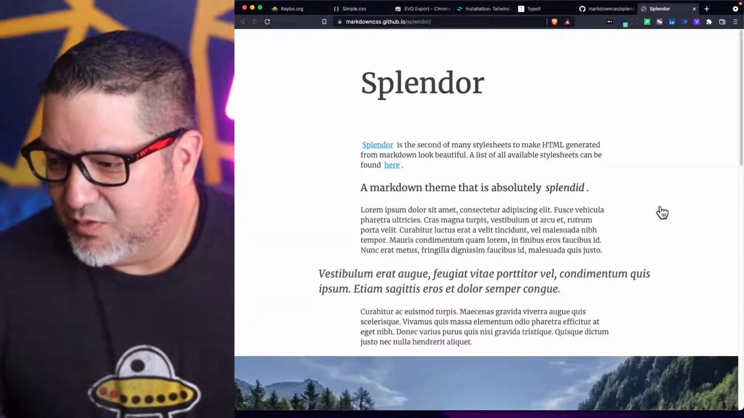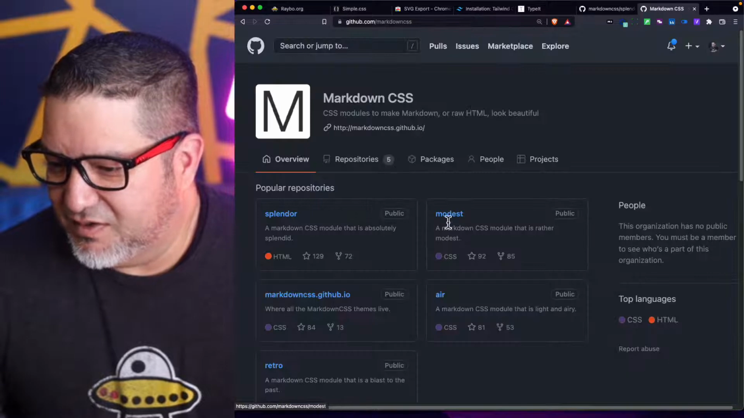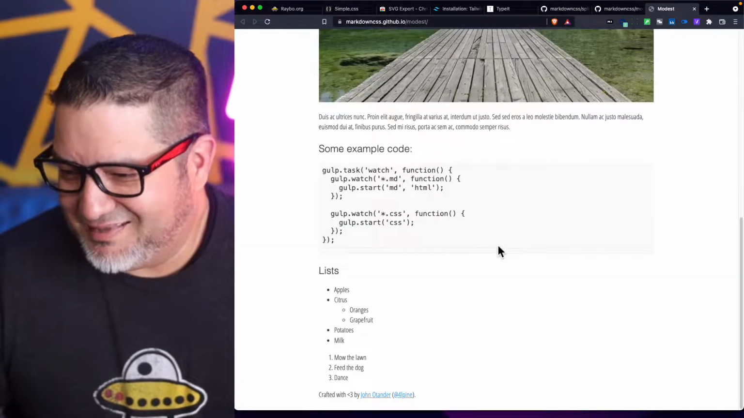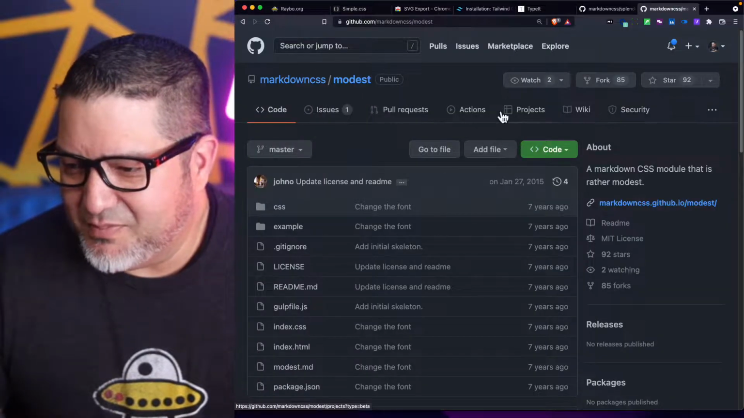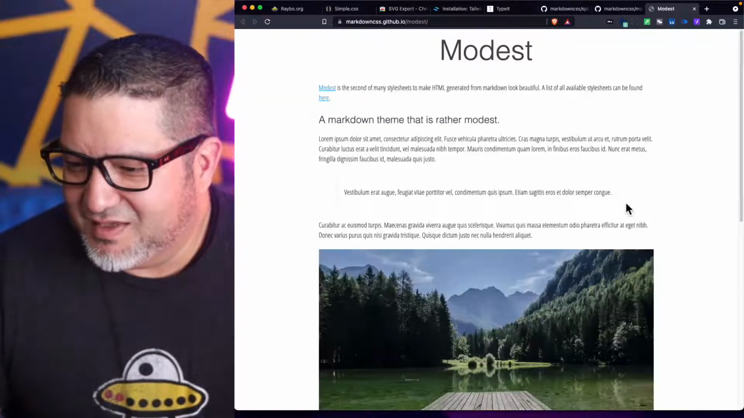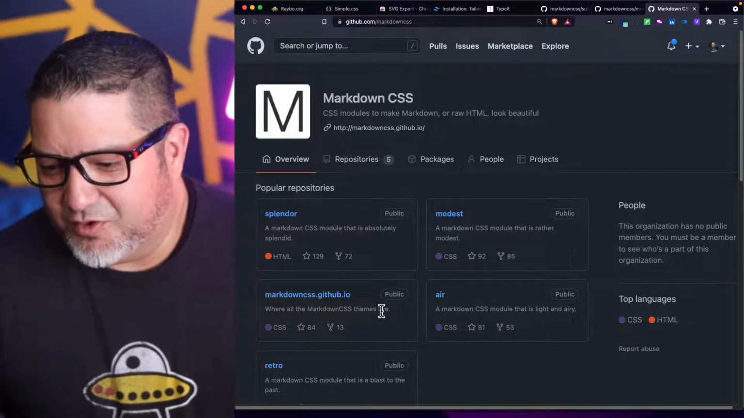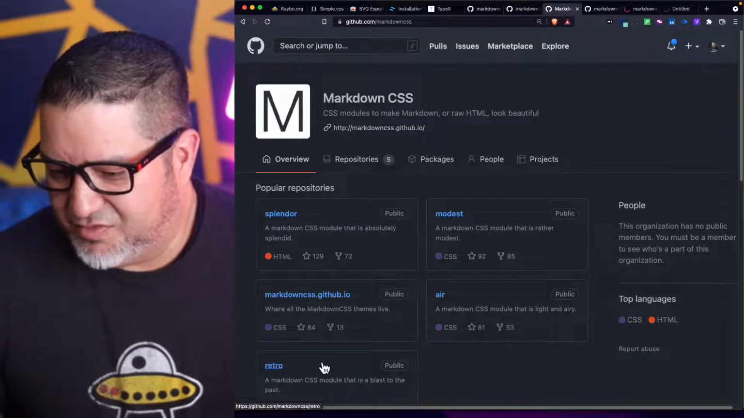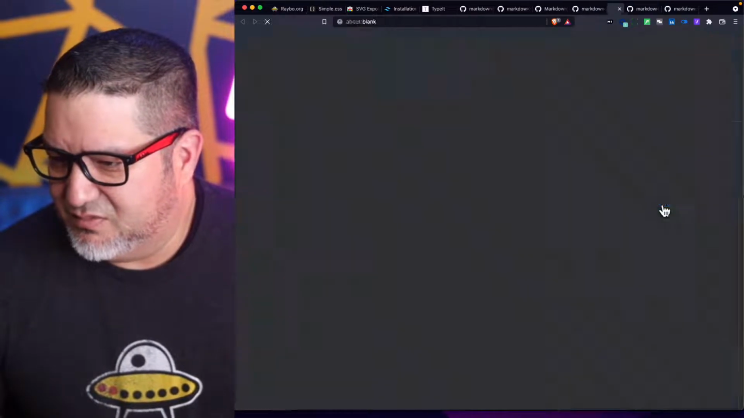So if you go here, let's see, all the style sheets are found here. If we take a look at Modest, I'm not really crazy about the thin fonts here. I think also it might be a good starting file for some CSS project that you're doing. Let me just click on all these and I'll go through them. I thought some of them were cool.